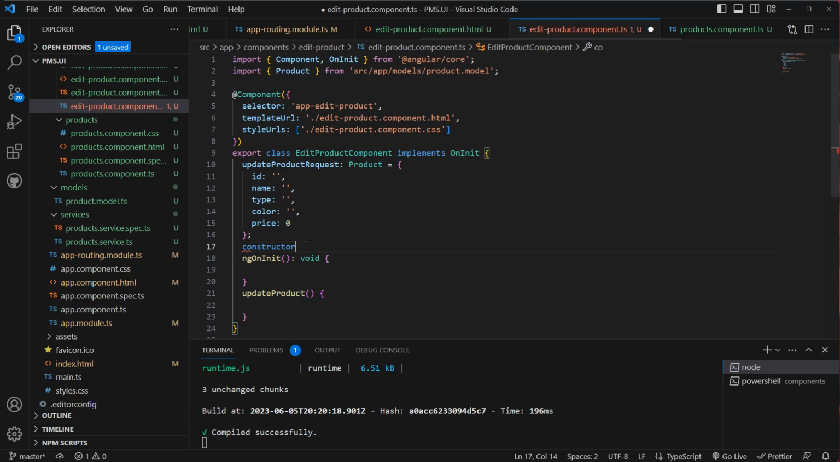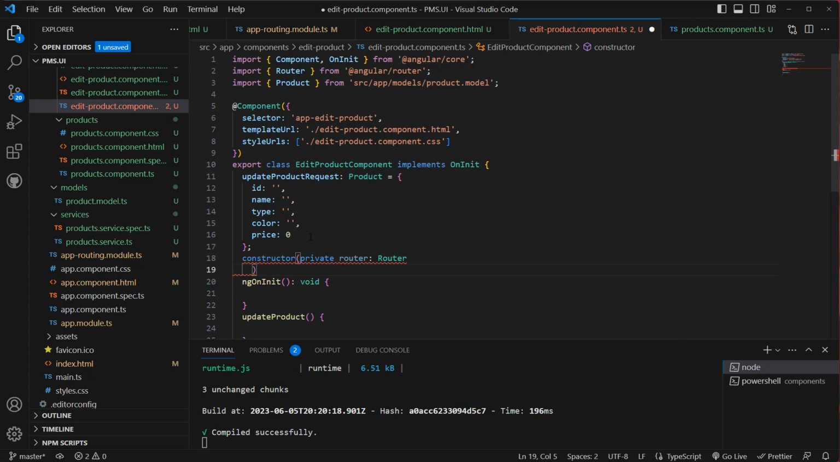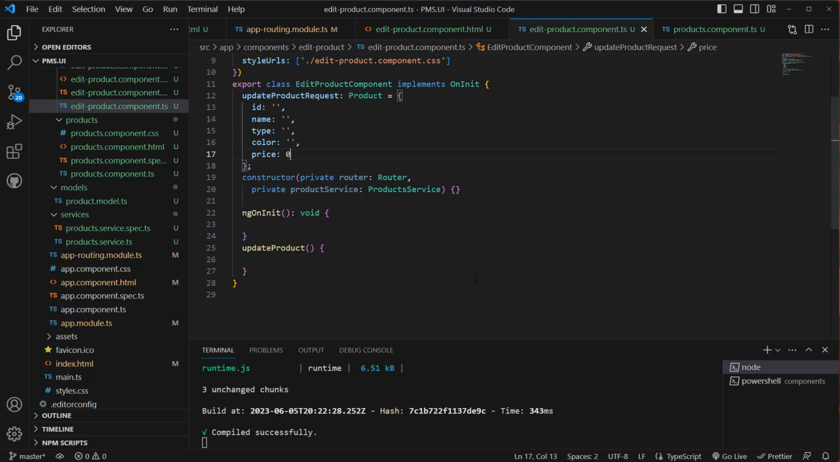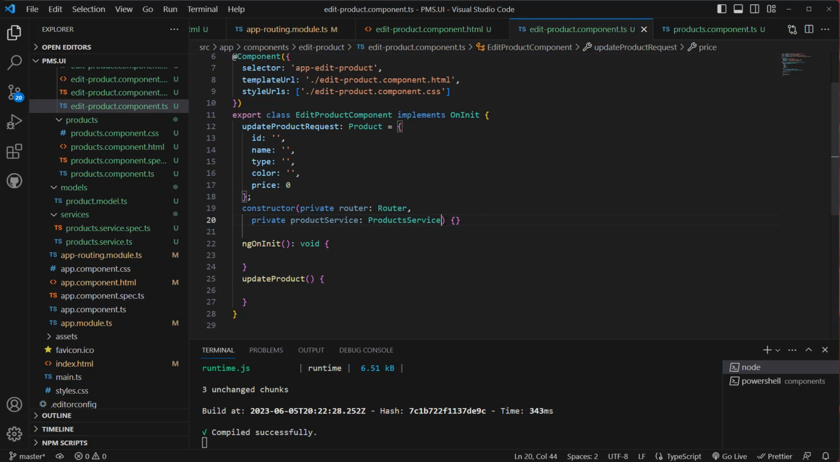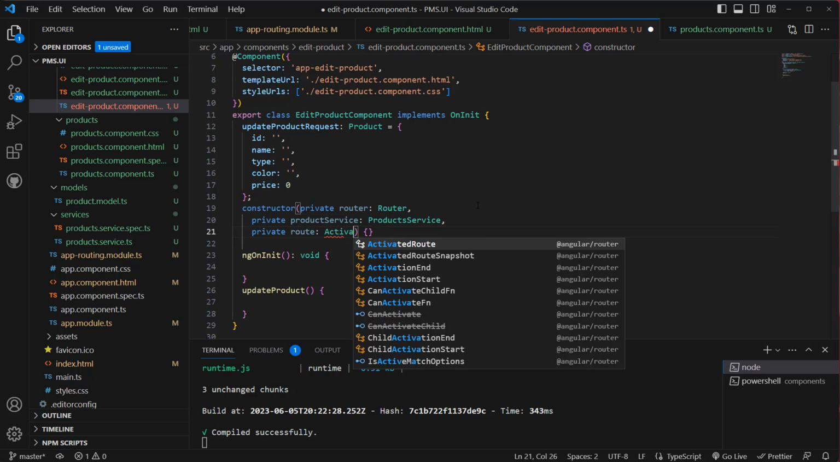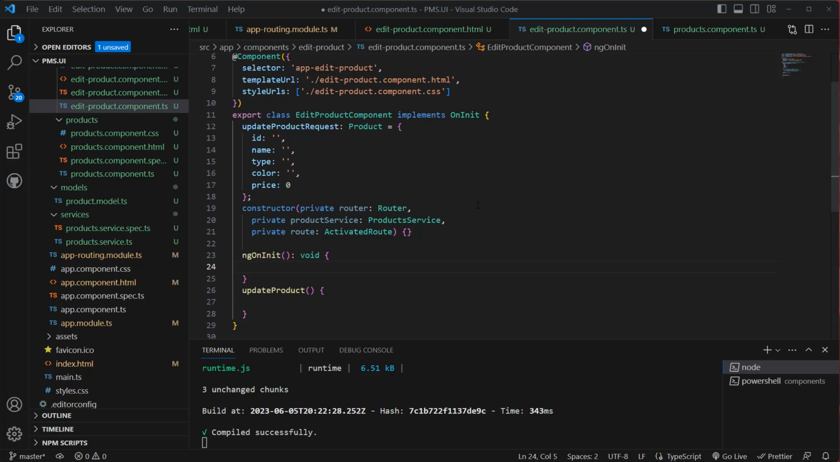So we need the constructor here because we need the router. We need product service. Okay, product service, and I think for now that's enough. What else? Okay, we also need active route here, private route, which is gonna be ActivatedRoute, because we need to get the ID from the route.